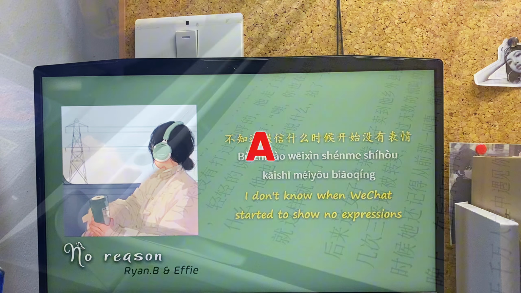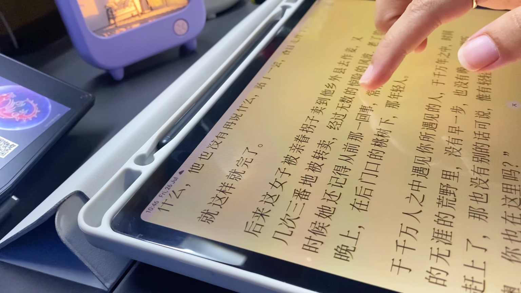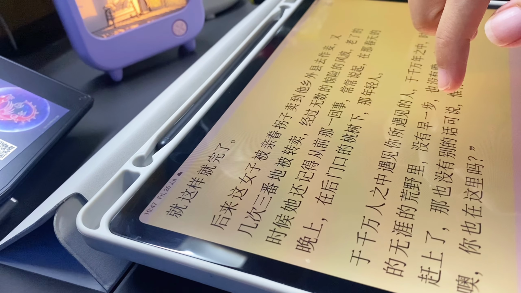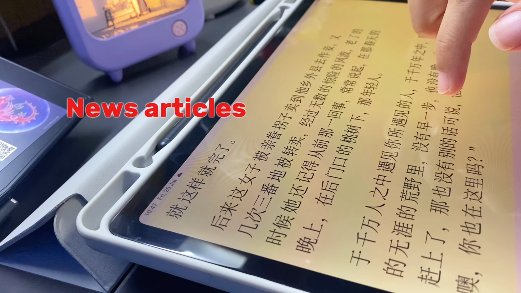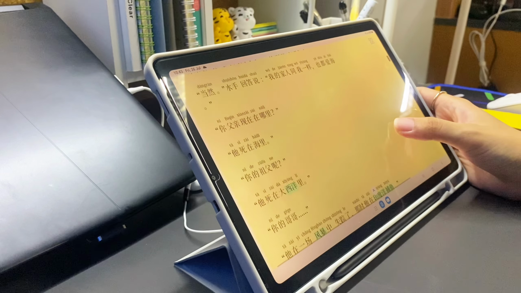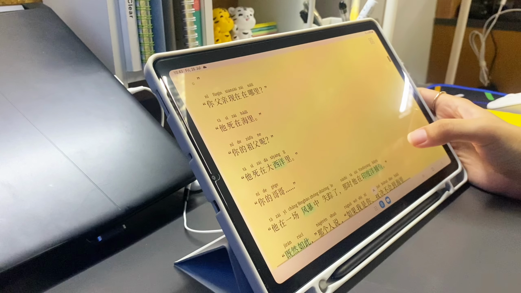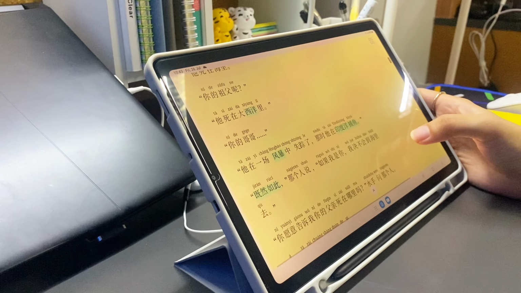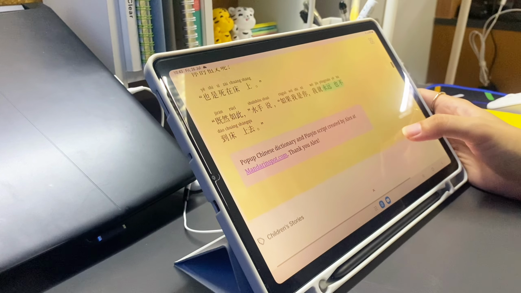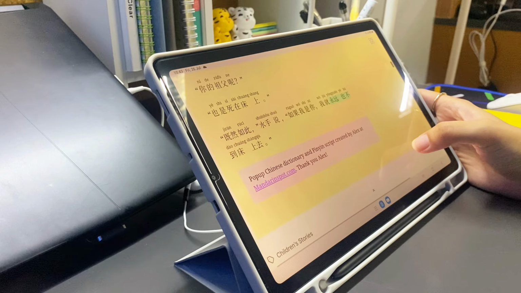And also, read a lot. Don't limit yourself to textbooks. Explore a wide range of materials on subjects that interest you, such as news articles, novels, blogs, and social media posts. The more you read, the more you'll become familiar with different sentence structures, vocabulary, and idiomatic expressions. I've also included some links for reading practice in my description box.